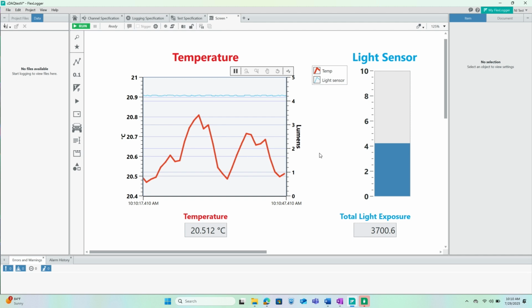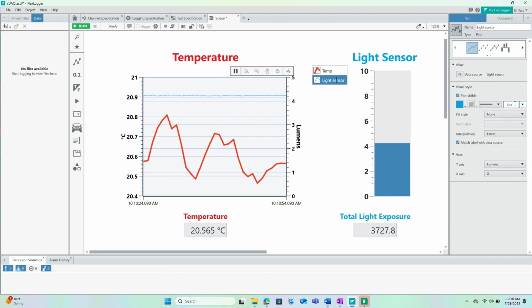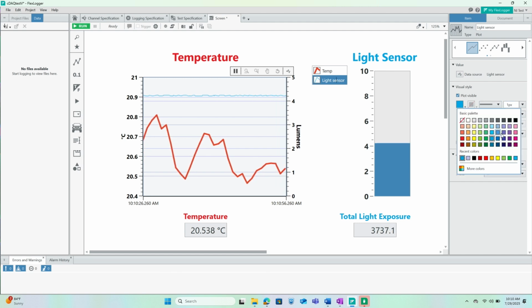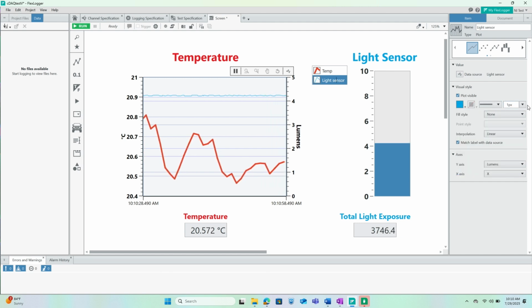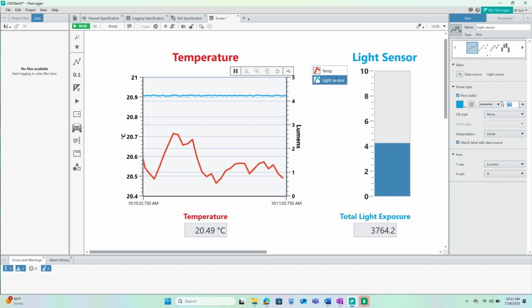I'm okay with that for now, but I don't like how thin this light sensor data is looking, so I just need to click on the legend and click there, and this is where you could adjust the color of your light sensor data, and I'm going to make it 3 just to make it a little thicker, and we can also change the shape of that line right here as well, like so.